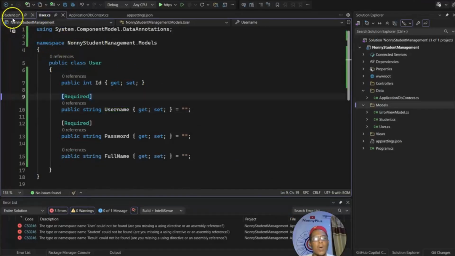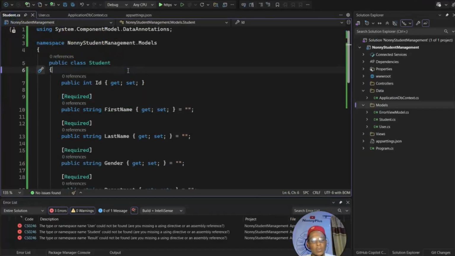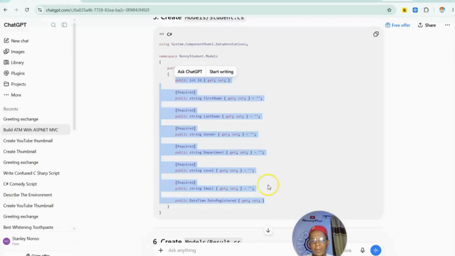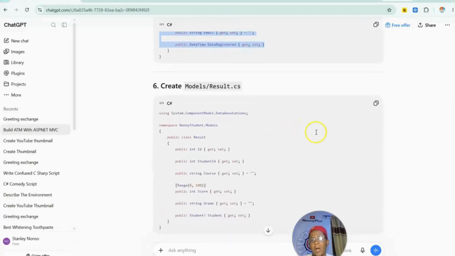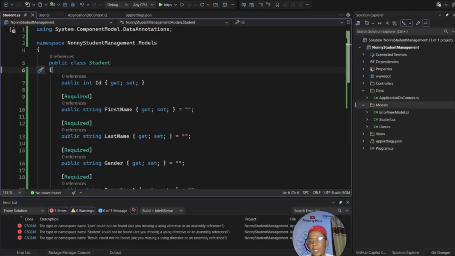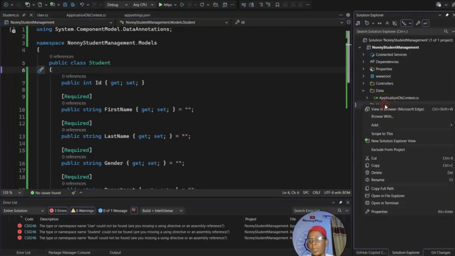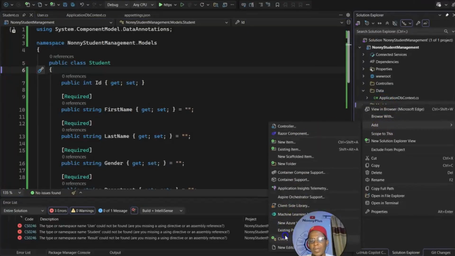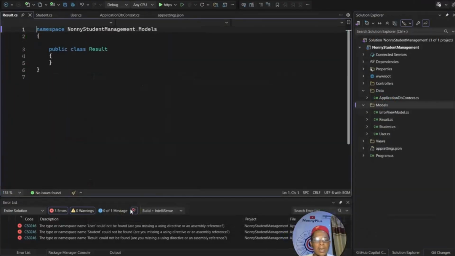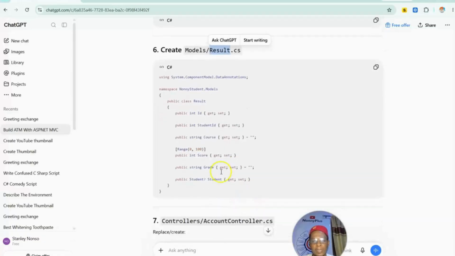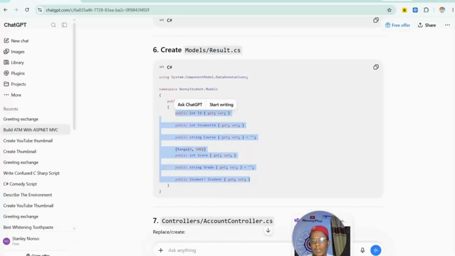So let's save our work. What next? We need to create our result table. Copy it, the same process: come under the model, right click and click on create class, then paste it, and your class is created for results. What are the properties of this result? This is going to store the result of every student in the school or in the department or in the university.